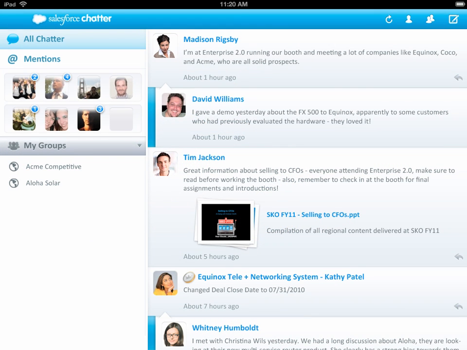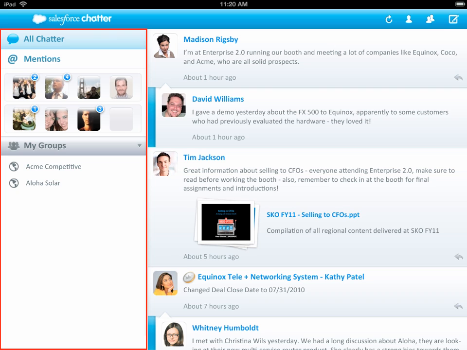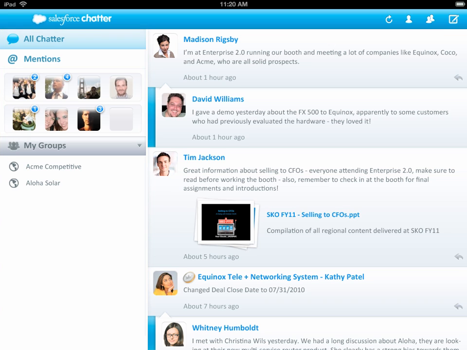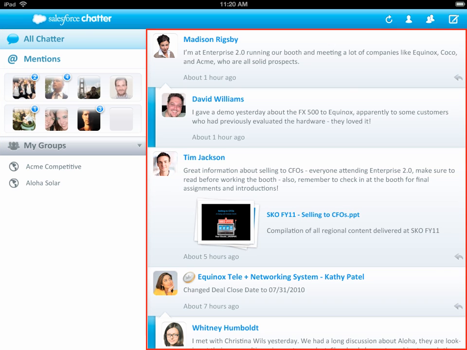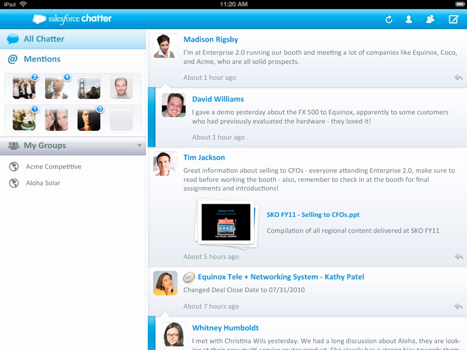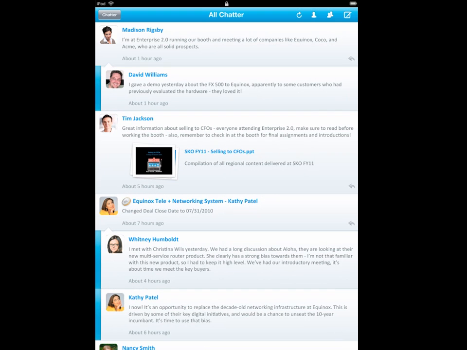Here's Chatter for iPad. On the left, I have a list of filters, and on the right, I can see my feed. I'm going to go ahead and rotate the device to show you what it looks like in portrait mode. Notice that in portrait mode, the feed takes up the entire screen, but I can easily pull up the filters by tapping the Chatter button. Let's go back to landscape mode.